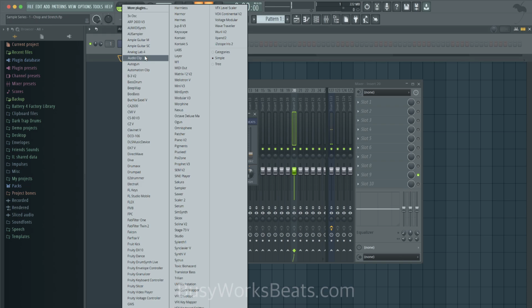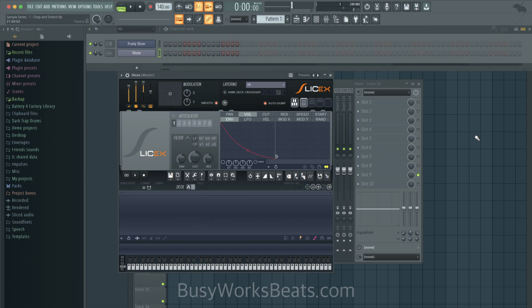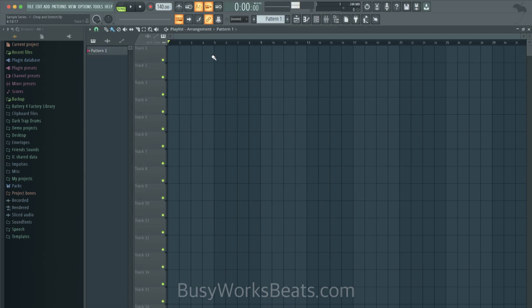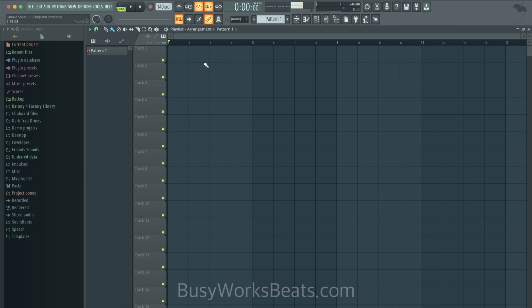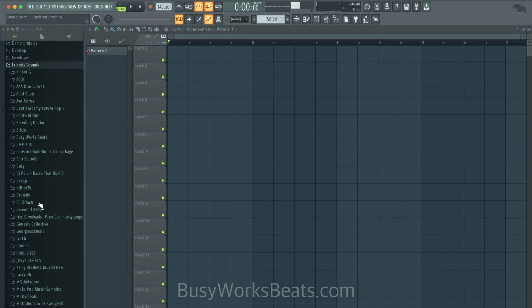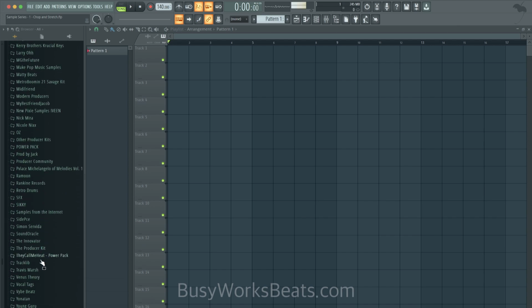I rarely use this. Slice X is going to be your next one, and the third one is going to be the actual playlist, which I actually have begun to prefer. I used to never put anything in the playlist, but over time I found out a couple of shortcuts that let me love the playlist. So let's grab a sample to get rocking.